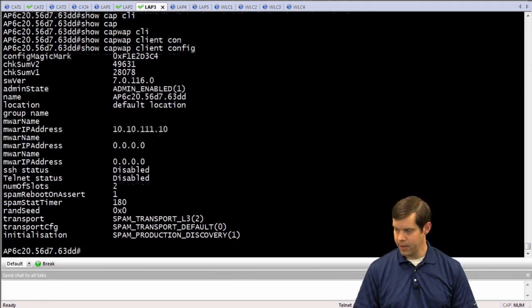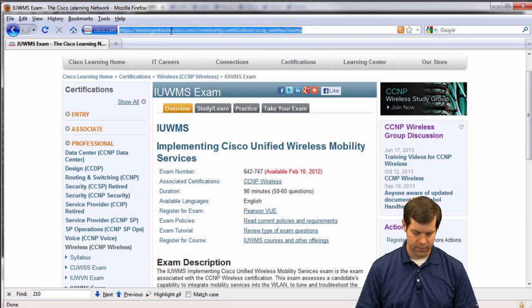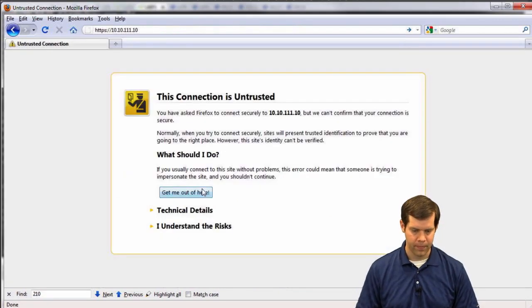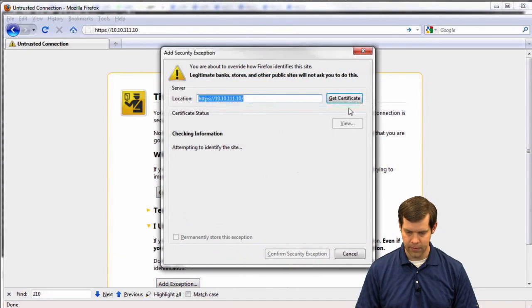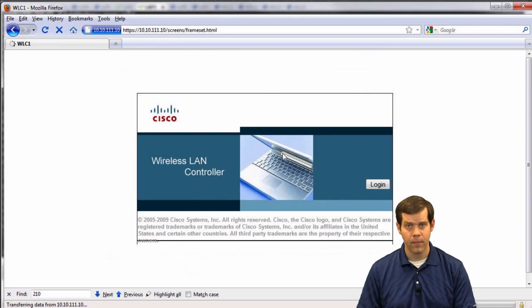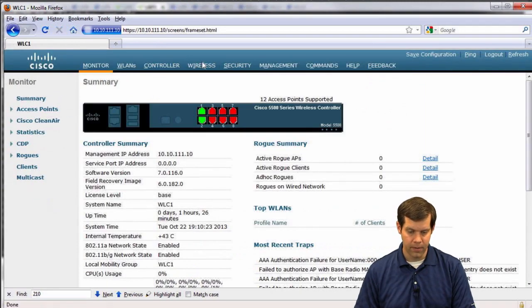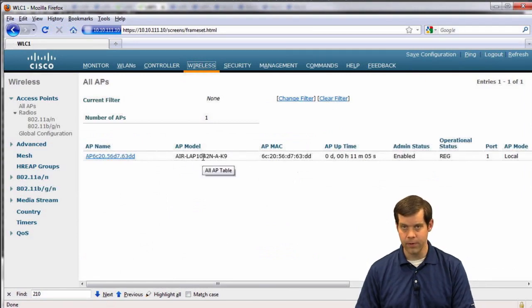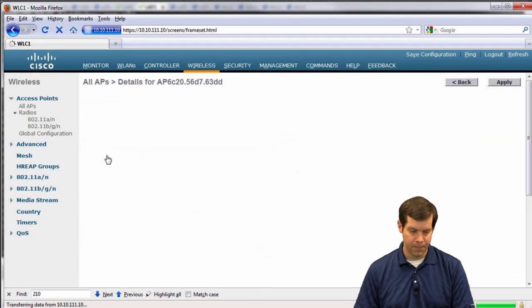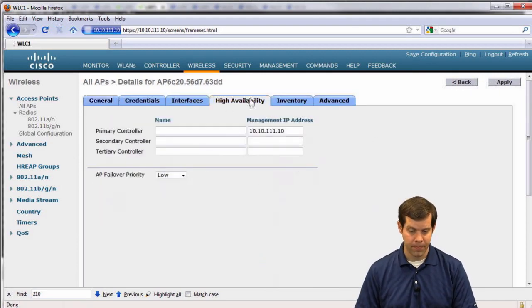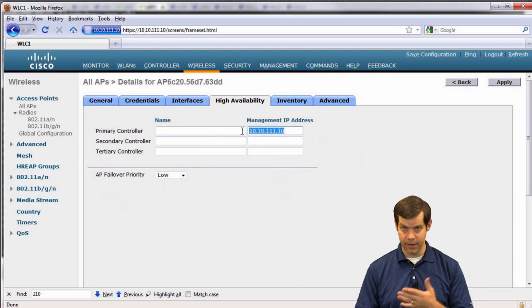So now that I'm actually there, let's go ahead and jump on the controller. HTTPS 10.10.111.10. Yes, I understand the risks. Log in. And then we should see it joined up under the wireless menu up at top. So here's my access point. There's the 1042. If I click in on it, the way I would configure it through the GUI here would be in the high availability tab. So I see it already had the config that I did in the CLI.